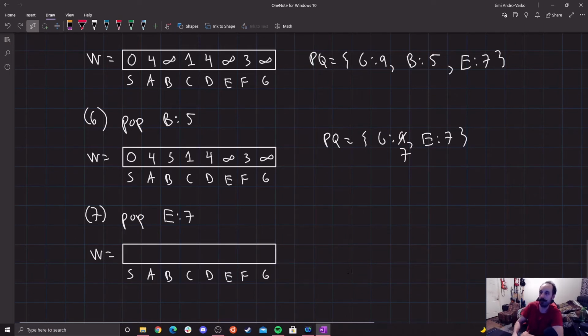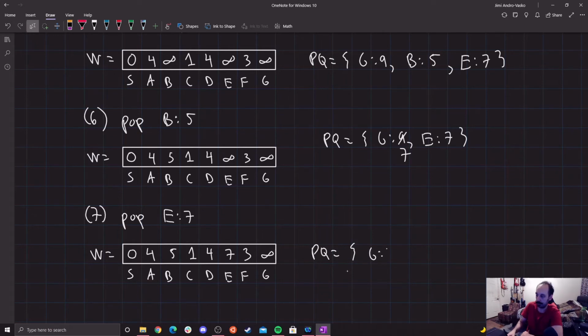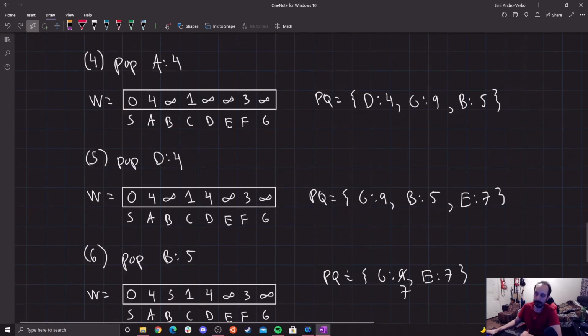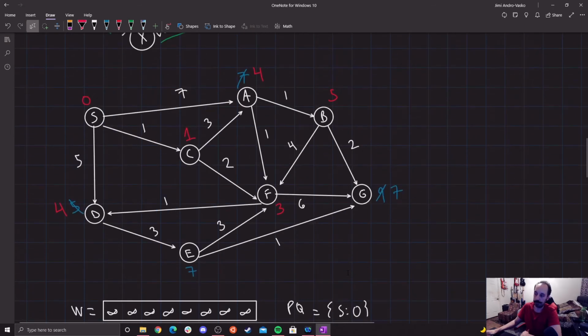All right. S has the weight 0, A is 4, B is 5, C is 1, D is 4, E will be 7, F is 3, and G will be infinity. And our priority queue currently has just G with 7. Let's go ahead and look at E. And E is now going to be fixed. We're going to write this in red.